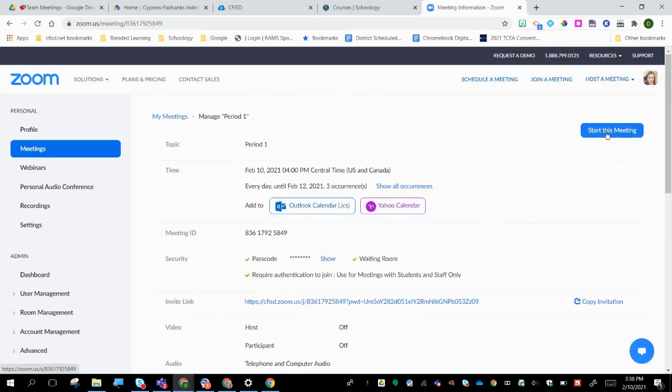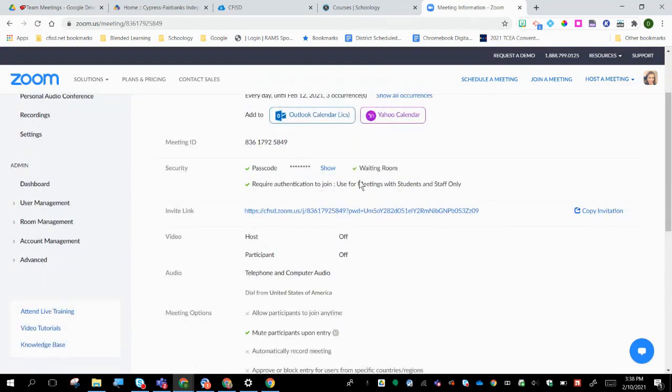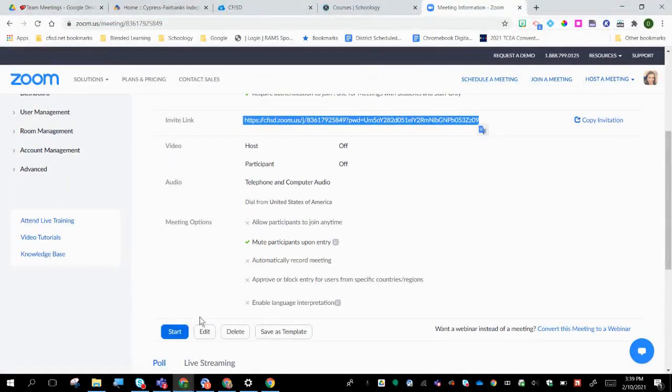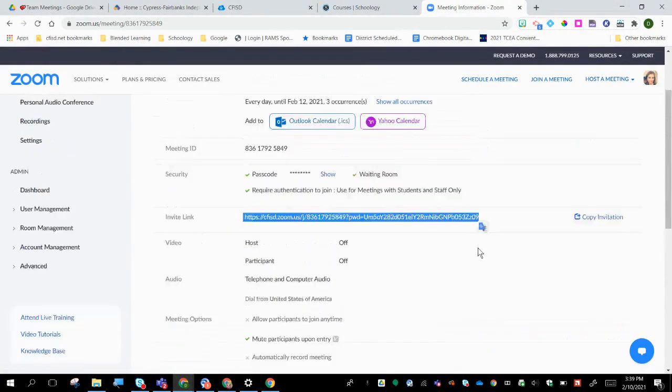You can start your meeting right up here at the top, and this is where you would get your meeting ID, your passcode, or you can copy your invite link. This link right here is the link that you will put into Schoology. Notice that it has a password already embedded in this link, so the students will not have to enter a passcode separately. If they click on the link from your Schoology, it will already have that passcode. Everything else is the same. Again, I can start the meeting right here.